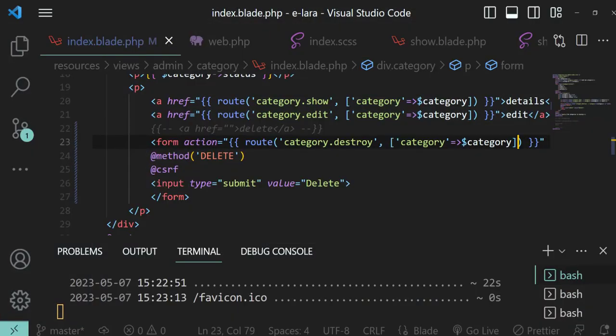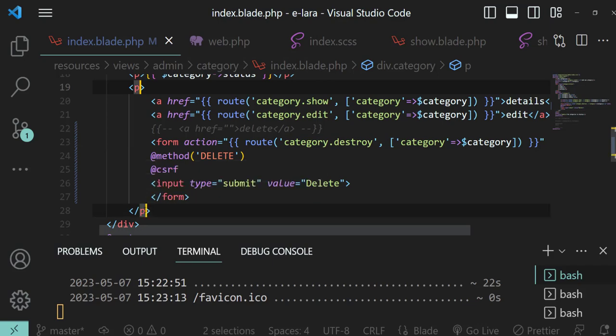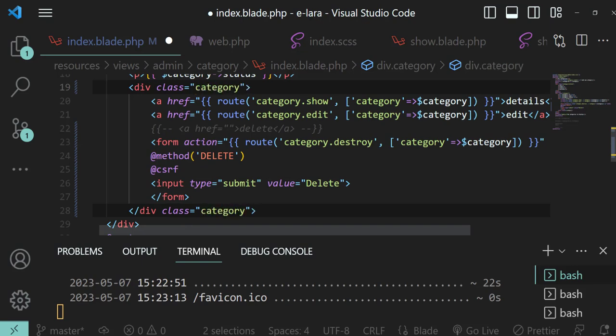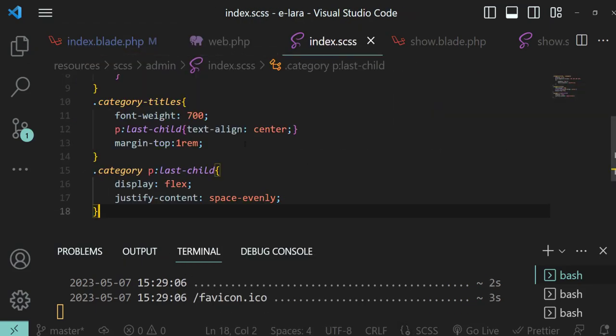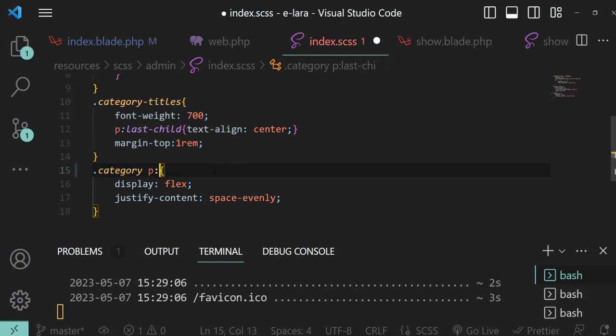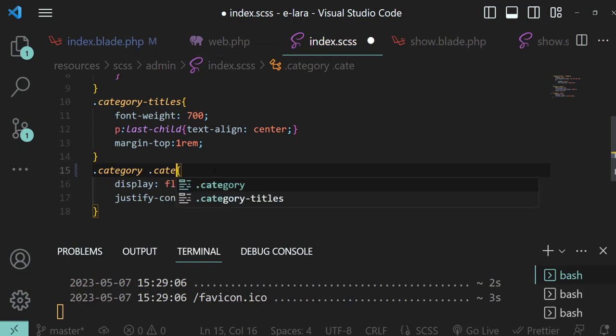So let's go back and convert this last paragraph into a div, and let's give it a class name, category actions. Now let's go to our index.css file, and this was the styling which we had applied to the last paragraph of the category. So now we simply have to replace this p:last-child with category actions.